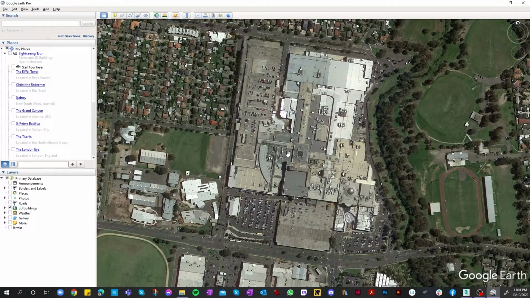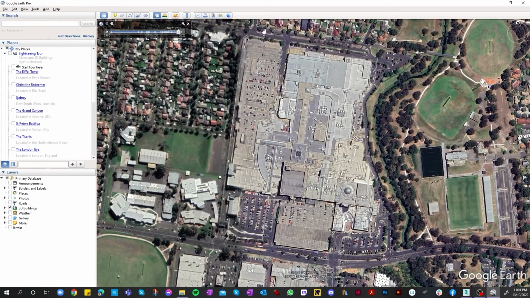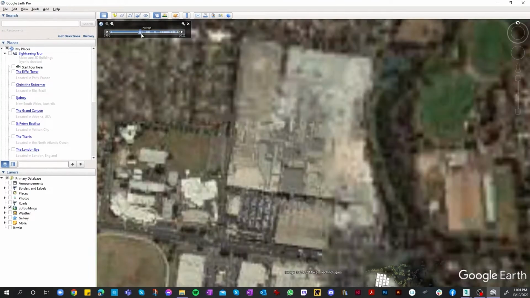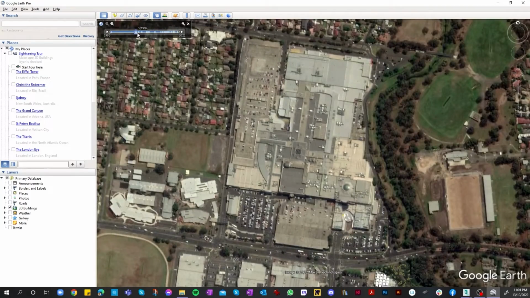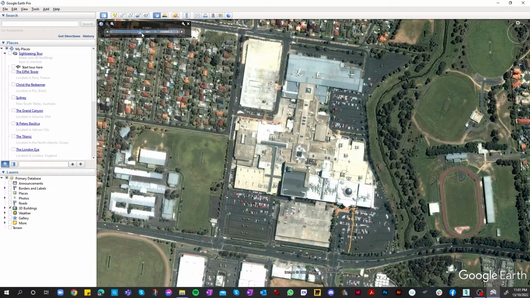The good thing about Google Earth Pro is that it has the ability to display different satellite imagery from different eras. So to do that, we click on the time icon here. And as you can see, we've got a 2022 one, and we want the good old Northland from the year 2000. So I'll scroll back to the earliest date possible, which is November 2000.